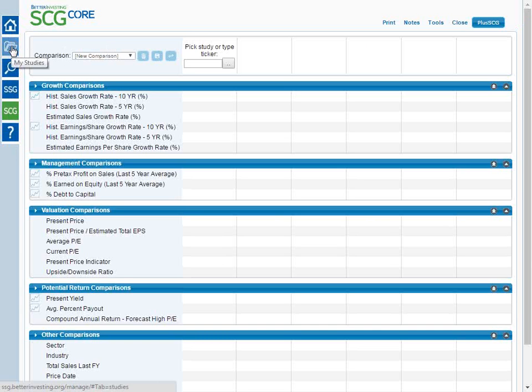My studies are all my saved studies. Here's our screener tab or stock ideas tab. If you're going to do a stock selection guide, this will be highlighted in green and a different view will come up. This is our stock comparison guide. So if you're already in the tool doing something else, hit the SCG button to get right here. And then we have a help and information tab.